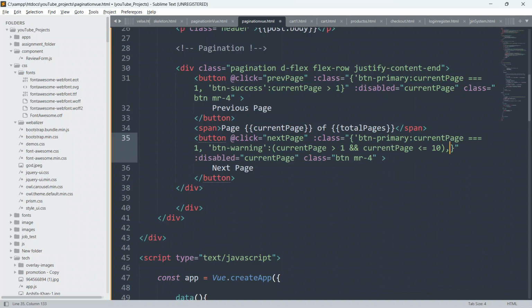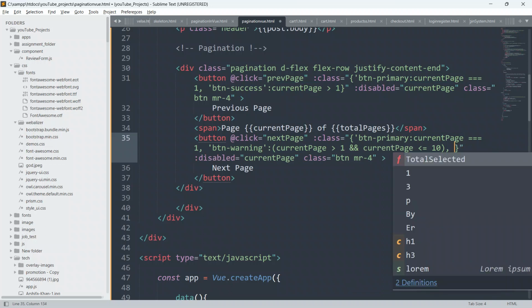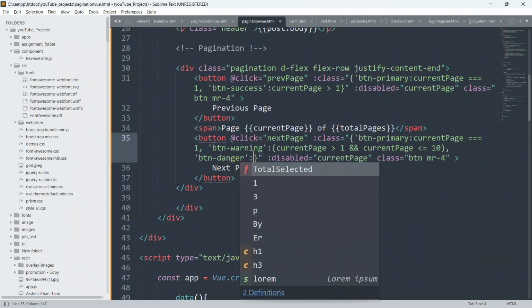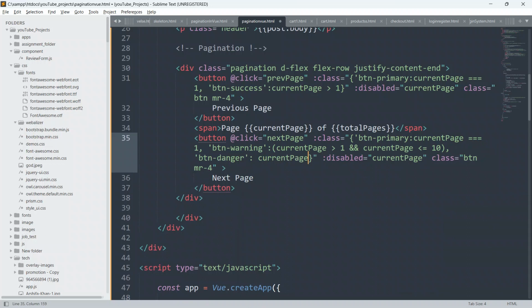So put comma again here, and again we will give the new class. I'll say here btn danger. So in double inverted commas, single inverted commas, I'll say here btn danger, if current page is greater than 10.